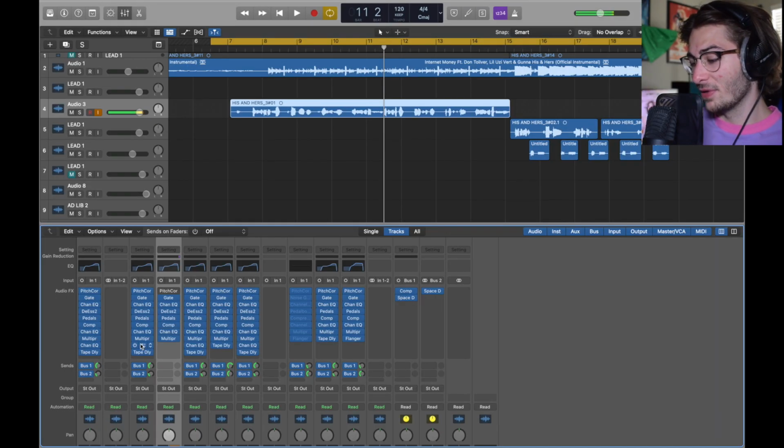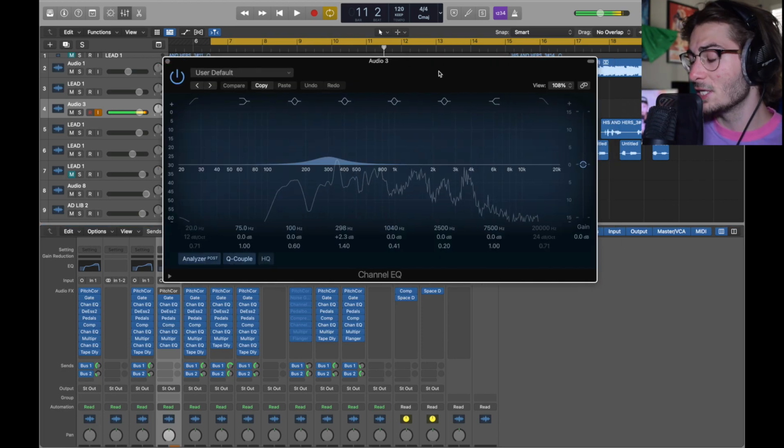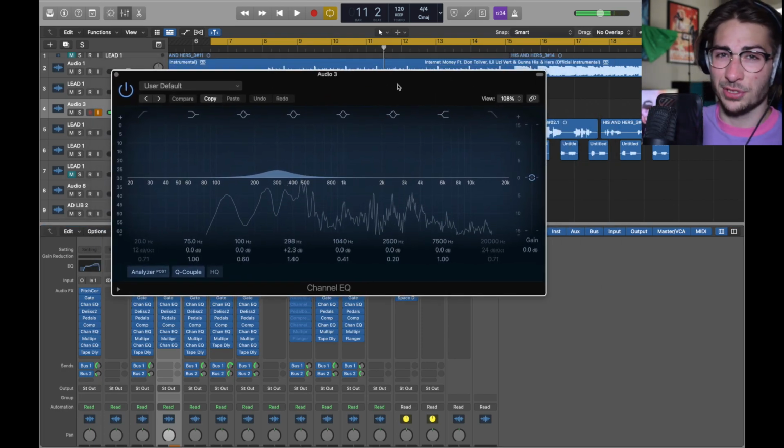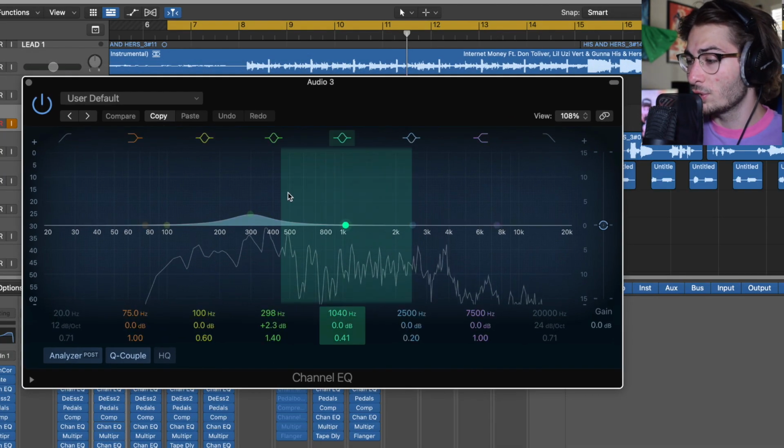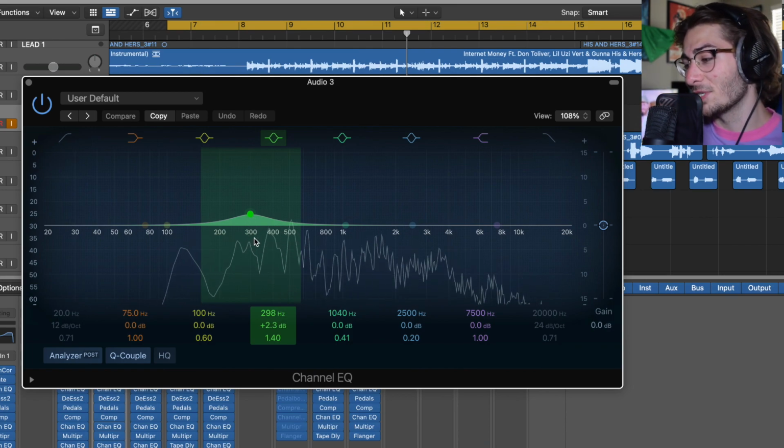Yeah, getting to the end. We have another channel EQ. We have a lot of EQs in this one. EQ, channel EQ, mono again. I did this because it sounded like the vocal was too thin with too much high. So then I brought in an EQ to raise this little kind of low mid area. So this green, take it to 300, raise it plus 2.3, and that's it.